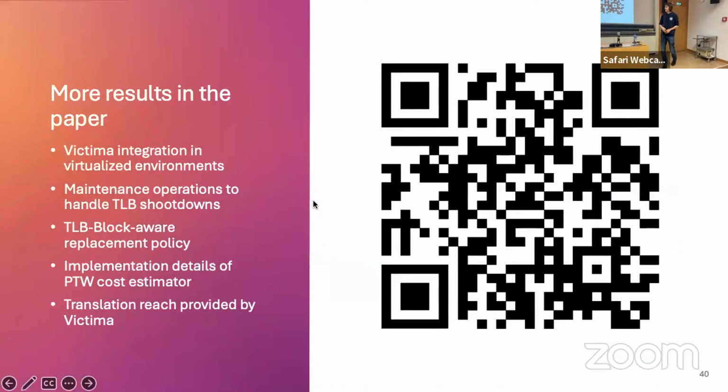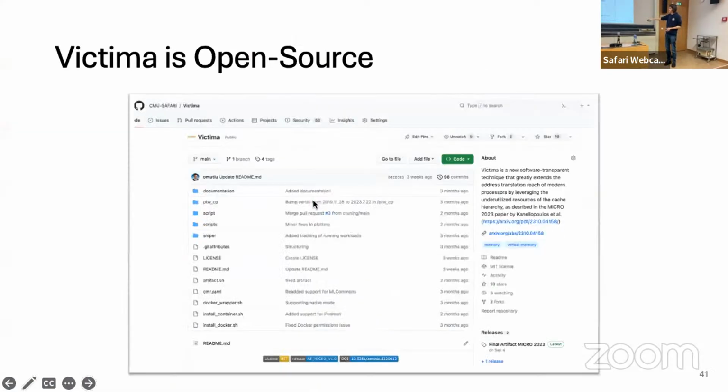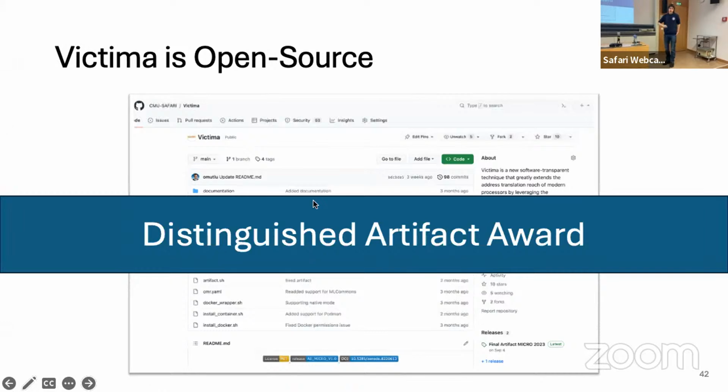More results are in the paper: how to do that in virtualized environments, how to maintain operations in TLB shootdowns, the replacement policy, how the comparator is implemented in detail, and the translation reach provided by Victima. Here's a QR code to the paper if you want to read it for yourself. It's also open source. You can look at it on GitHub, on the organization of the Safari group. Here it is with the simulator and everything. And it won a Distinguished Artifact Award because it's so nice and open source.